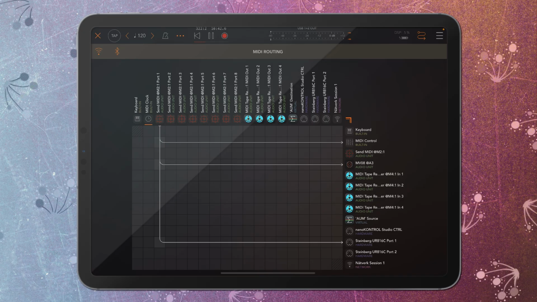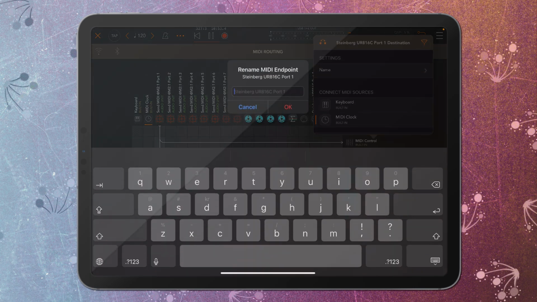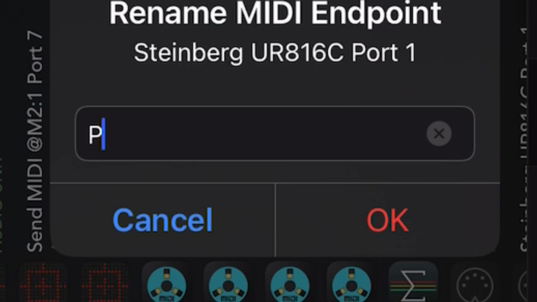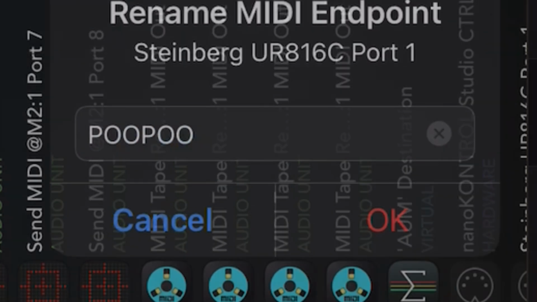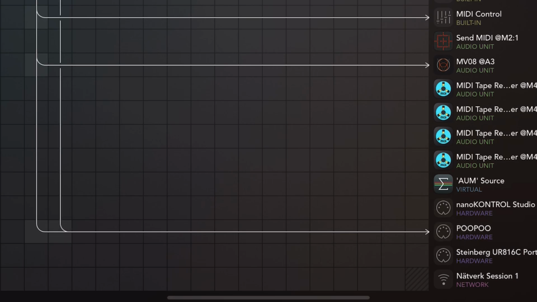Alright, there's one more cool thing, and that is if we tap one of these, let's say we go to this name here and tap it, you have something called name up here. We can actually rename this now. So if I wanted to rename this Poo Poo, I can do that. And now we have Poo Poo in the matrix. This goes to the Poo Poo, and this goes to Poo Poo, and this goes to Poo.